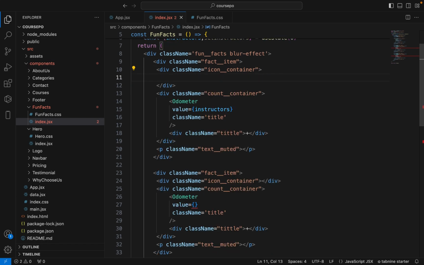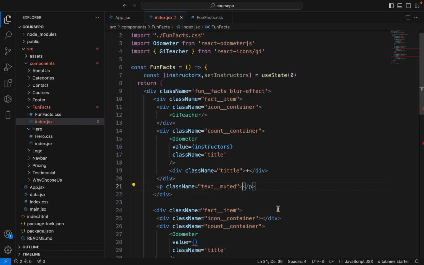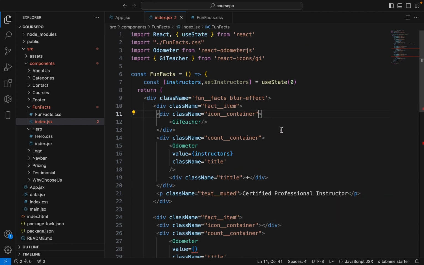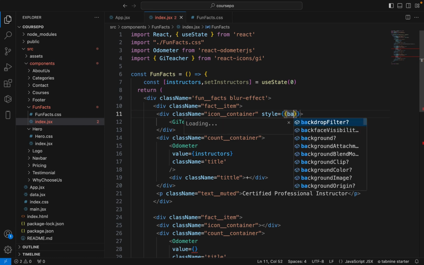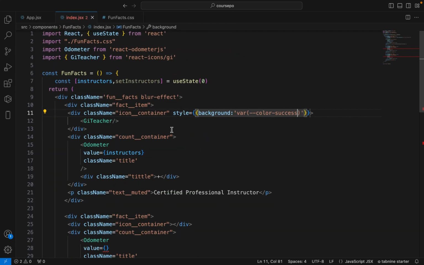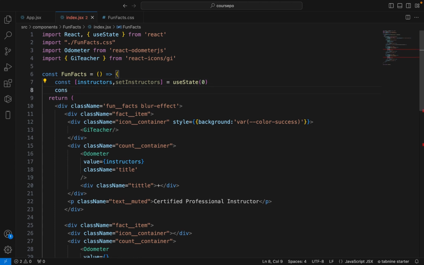Here, let's add an icon for our instructor. All right, as you can see, the icon has been imported automatically. And let's write here certified professionals, professional instructor. All right, and here let's add a style because we want this to have unique background colors. So we're using color success as the background color of the first font fact icon.